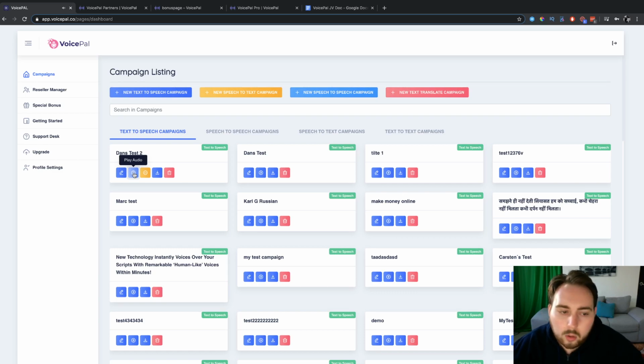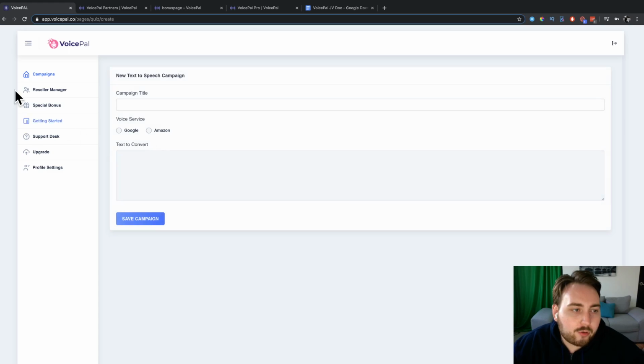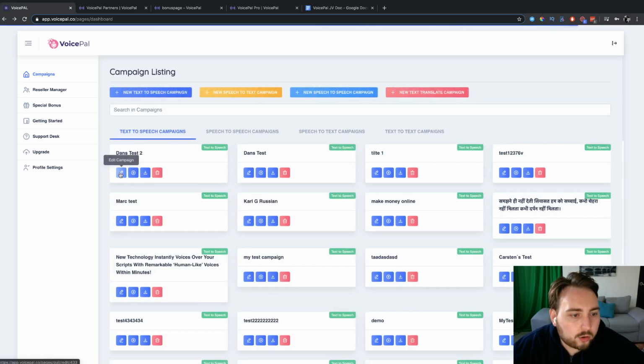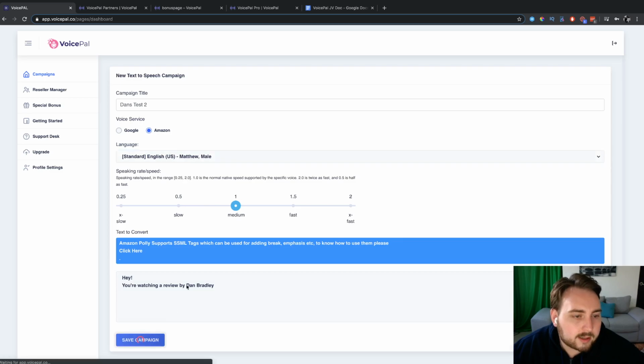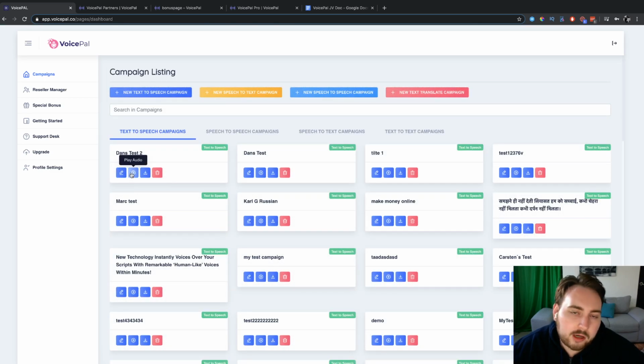Okay, so quite nice. It's quite a nice tone. Now, one of the things that I really dislike about this software is that I've got to go in every time and create a new campaign if I just want to do that. Now I can of course go back in here and do a different voice if I want to. Okay, so let's just take Matthew, male. Okay, save campaign, and then again we can go ahead and play that.